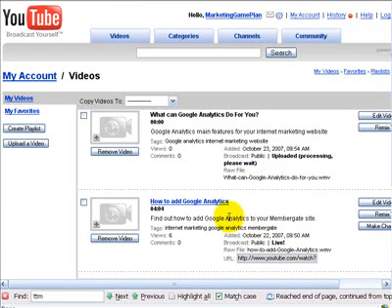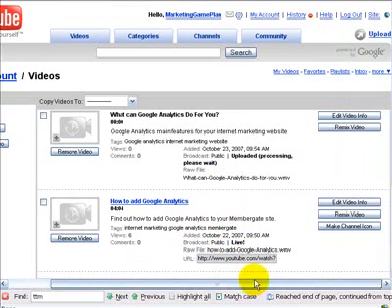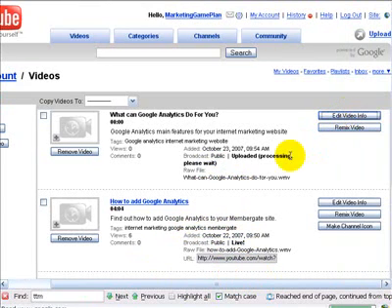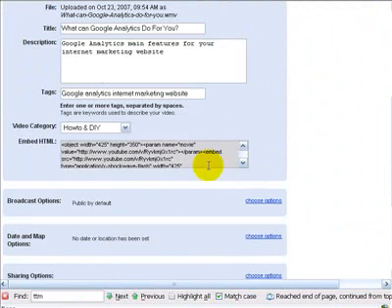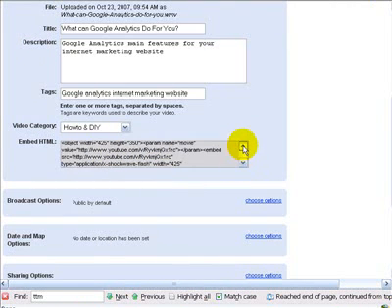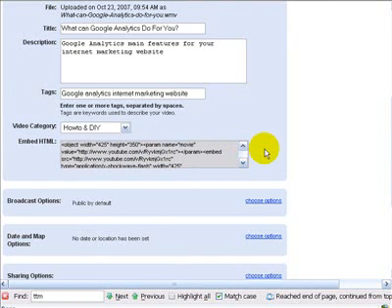Now if you want to put this into your MemberGate website, you want to hit edit video info. And here's your embedded HTML. All you have to do is copy this code and put it into your content page on MemberGate, and your video will show up there.